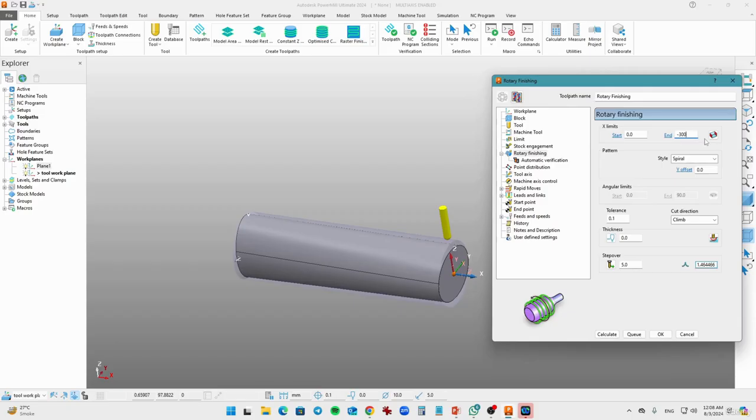Or you can select this option by clicking on this block. It will automatically set your positions according to the block which we selected. So just click here. You will see that the end will be 0 and the start will be minus 300 millimeters. As for the pattern style, as you know, we have the rotary finishing tool path. You can do this circular motion, or this line, or this spiral. Let's say we are going to perform the spiral.